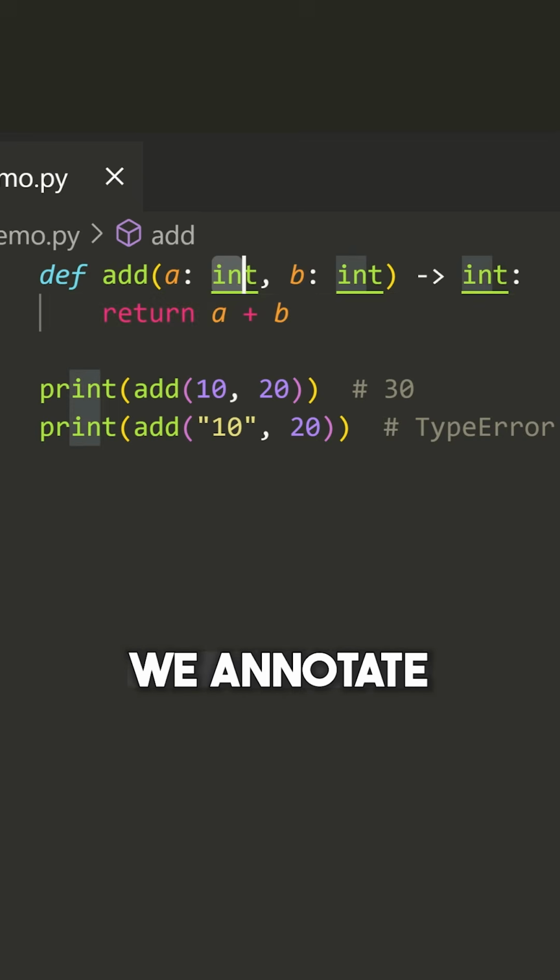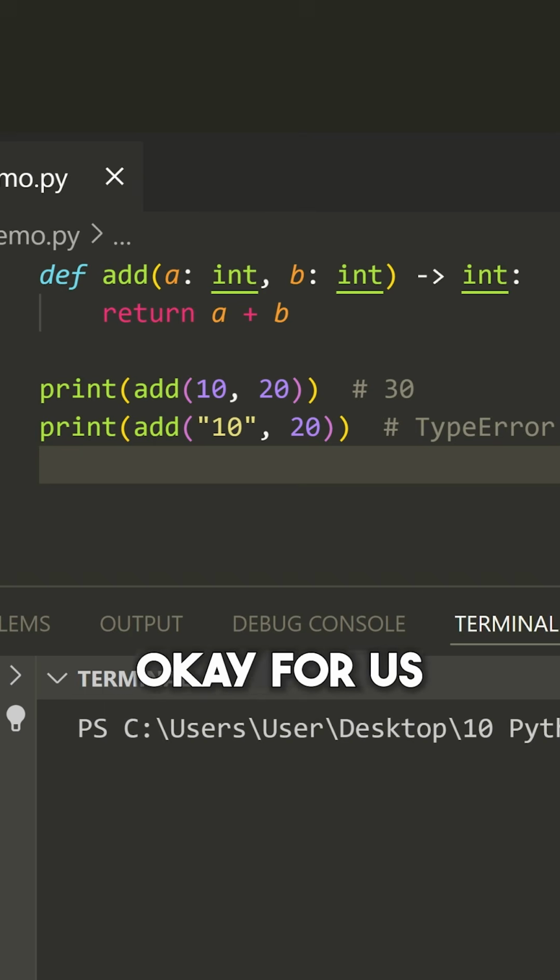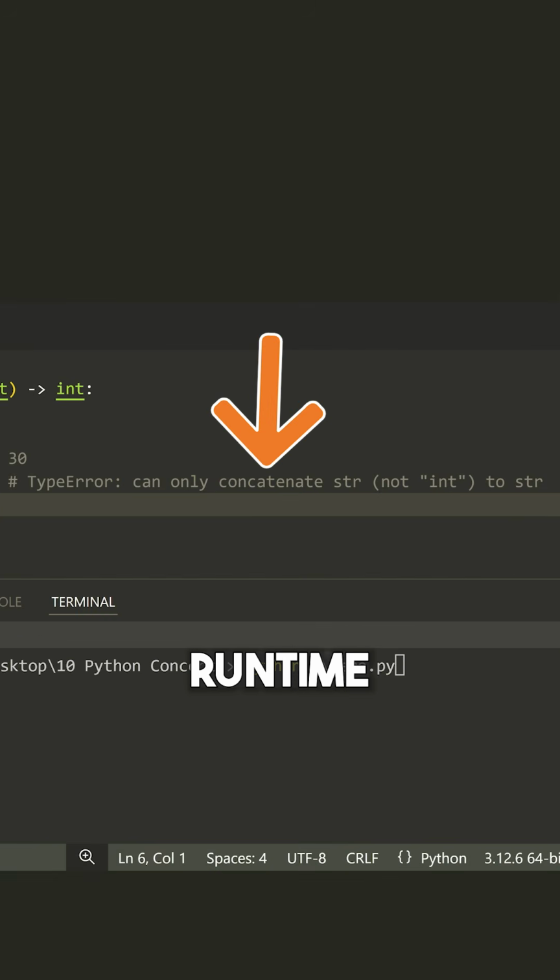Now, even though we annotate these as an integer, which is valid in Python, you can define what the type should be, it's not actually enforced. What that means is that it's okay for us to execute this code and Python will run it no problem, but while we run it, we'll run into what's known as a runtime error.